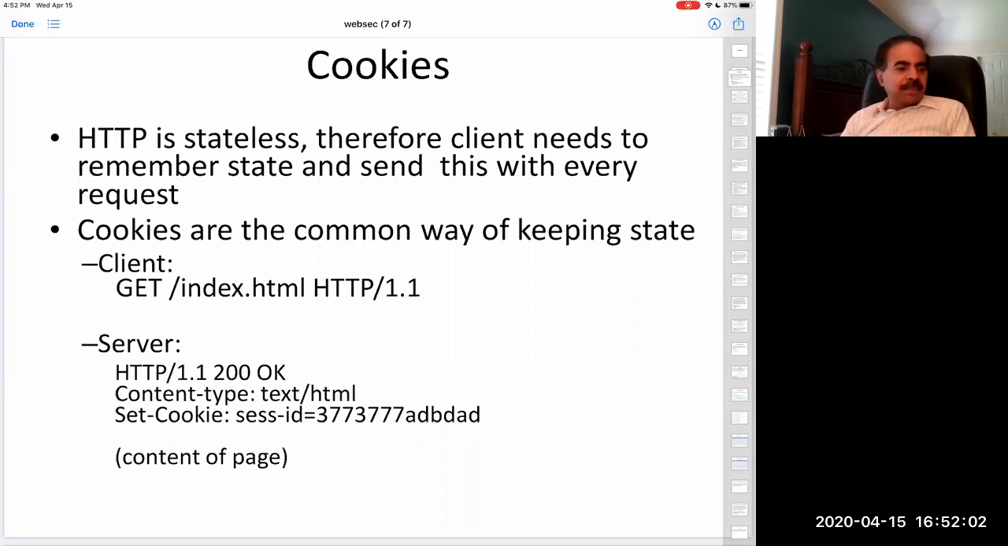Okay, so we said that when the web started, everything was sessionless, stateless. But now there is a lot of state that needs to be maintained. And therefore, we need a mechanism for remembering state. And that's where cookies come about.